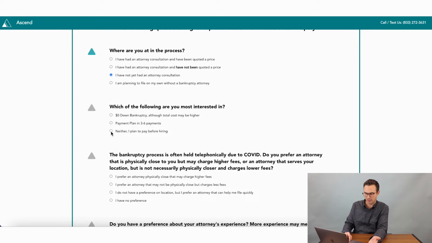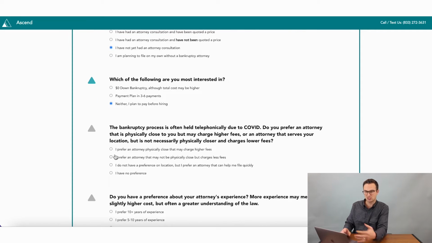I'm going to probably want to pay up front, so I'm going to say that. This question, sometimes attorneys that are a little bit closer may cost a little bit more, and sometimes the national bankruptcy firms may cost a little bit less. Preferably, I like to do things on the phone. I wouldn't want to go into an office, but a lot of people do. So that's an option for you.